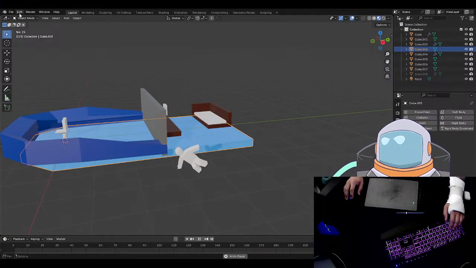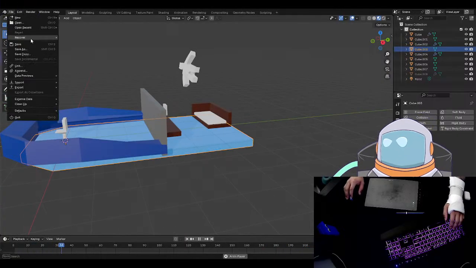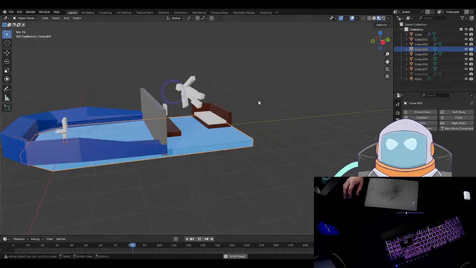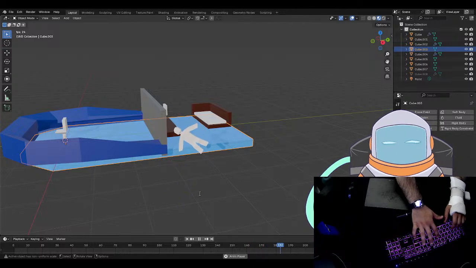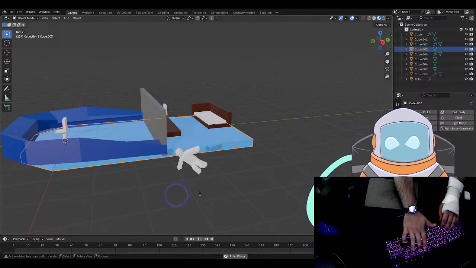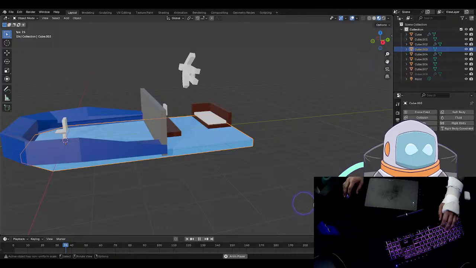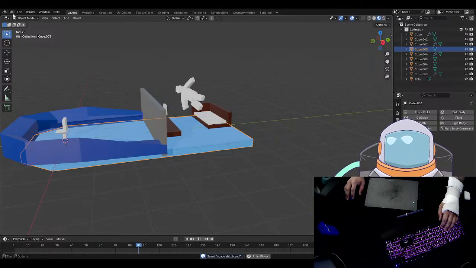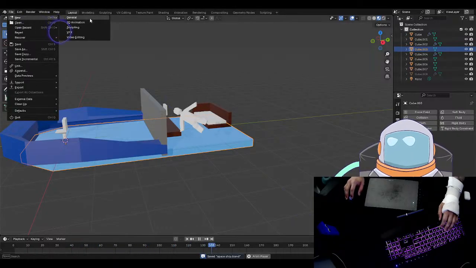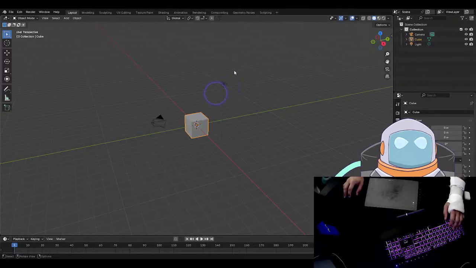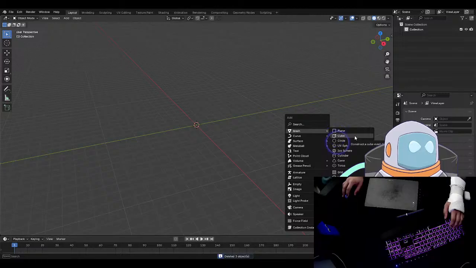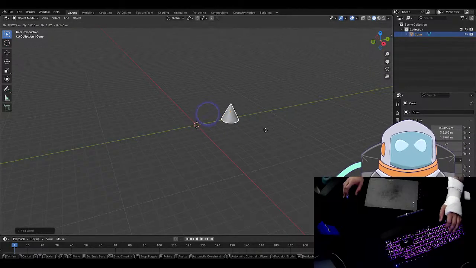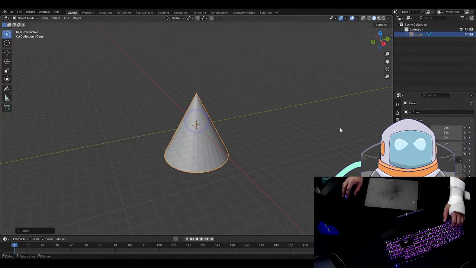You know what? Let's save this for now, and let's make just funny things. Spaceship. Let's make a new one. General. Shift A. We're gonna make a little cone. We're gonna scale that cone.